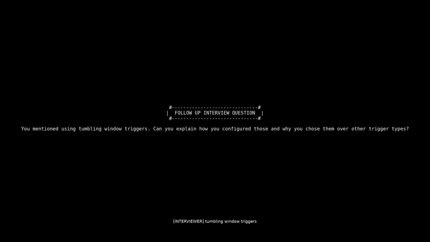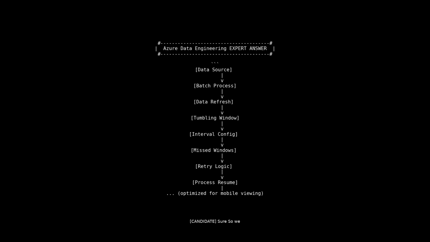You mentioned using tumbling window triggers. Can you explain how you configured those and why you chose them over other trigger types? Sure. So, we chose tumbling window triggers because they allow for reruns of any missed windows, which was important for our batch processing needs. We configured them to run at specific intervals aligned with our data refresh cycles, ensuring that no data was missed if a process failed and later resumed from where it left off.